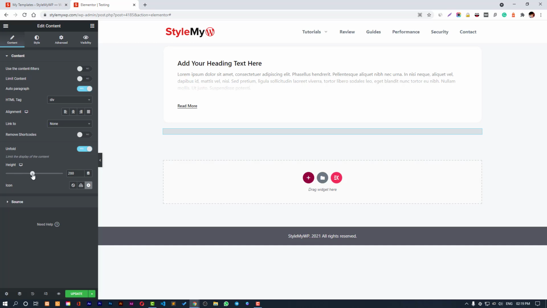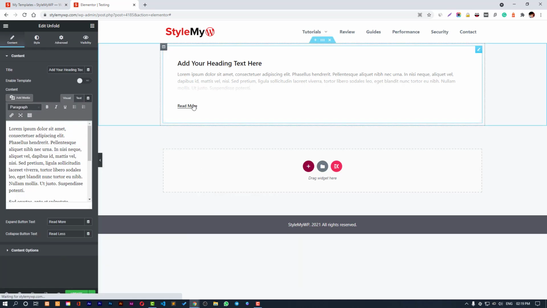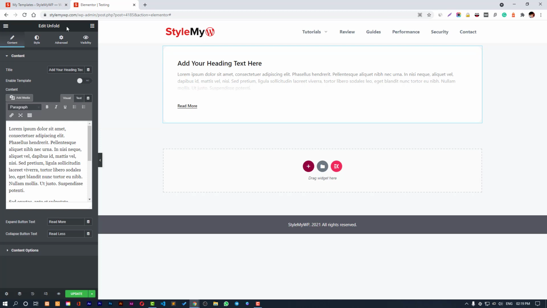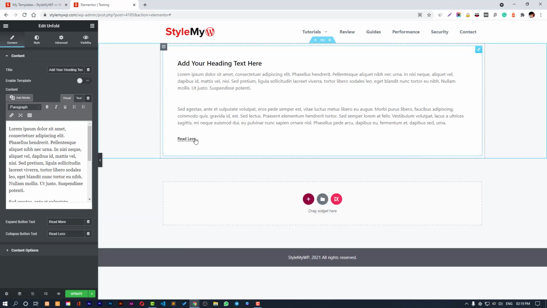And you can specify the height to limit the display of the content according to the height. Yeah, so this way you can use this widget and have an icon instead of this text. Perfect. But for this video I will be using this one, the ElementsKit Unfold widget, and you can see this nice animation, and you can click to open and the text changes.